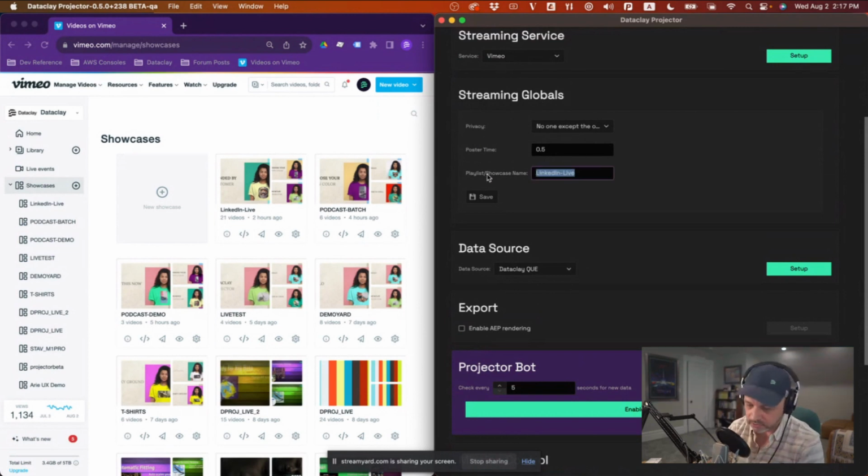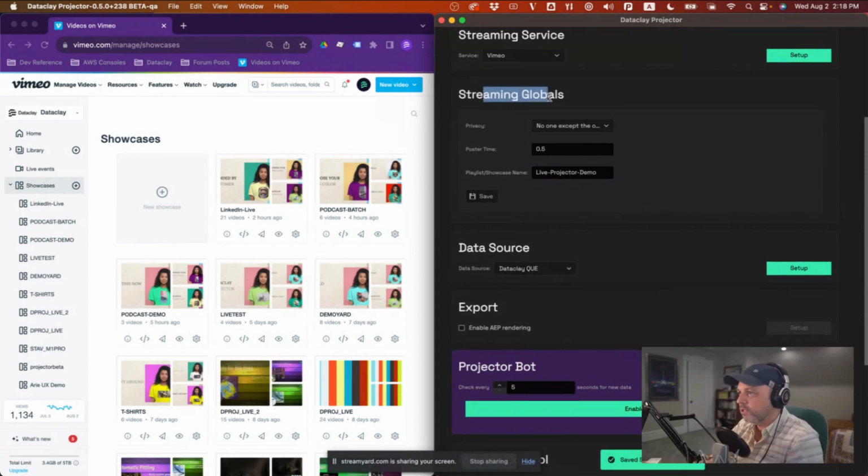So I'm going to go ahead and do this. I'll name this group of content that I want to have inserted into the showcase so that it's organized. So I'm going to say live demo, let's see, Projector demo. Okay, so I'm going to hit save. And it's saved into the streaming globals, and I'm connected to Dataclay QUE.